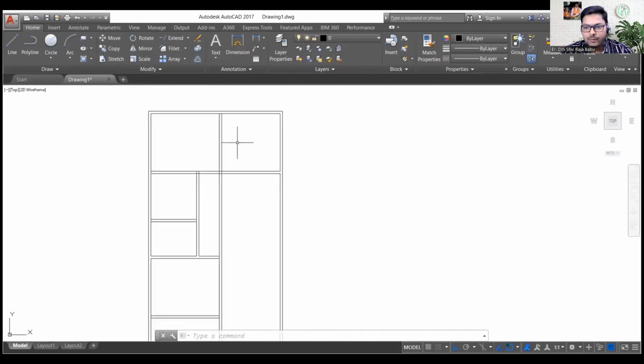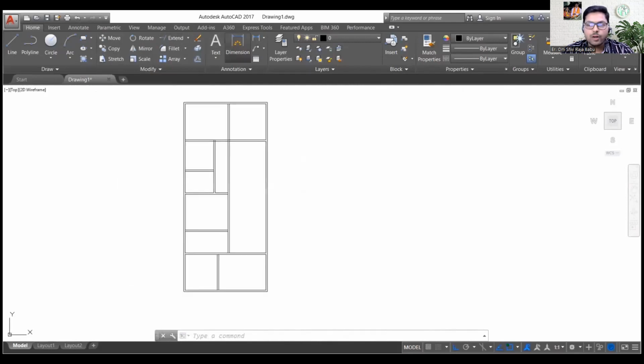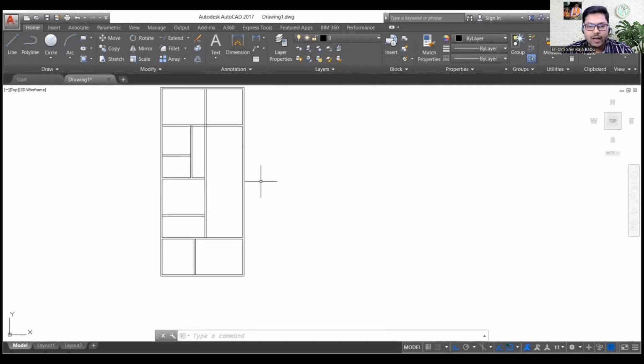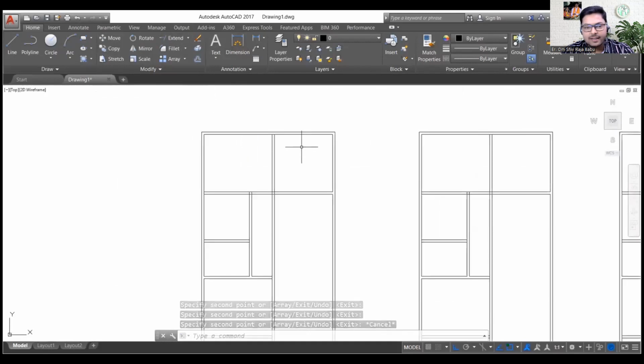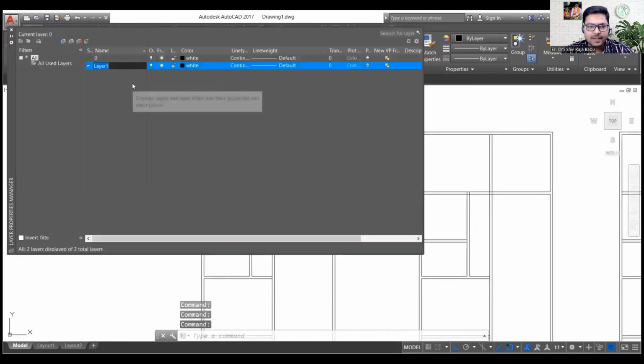So you can see I have found a mistake: a room was 10 feet wide, so I had to make it 12 feet. So I have just moved the line, deleted the other line, and extended the third one.